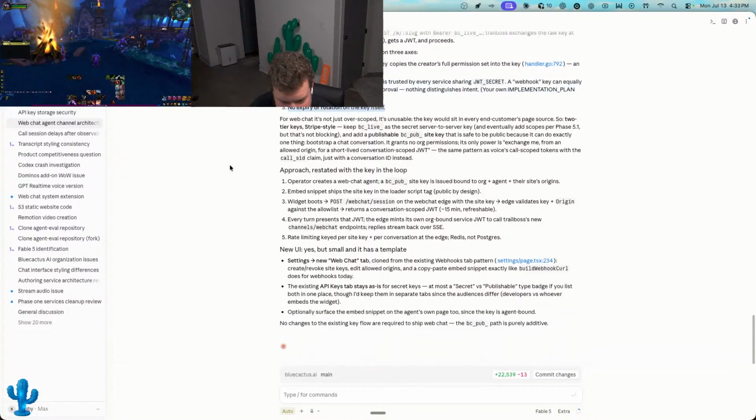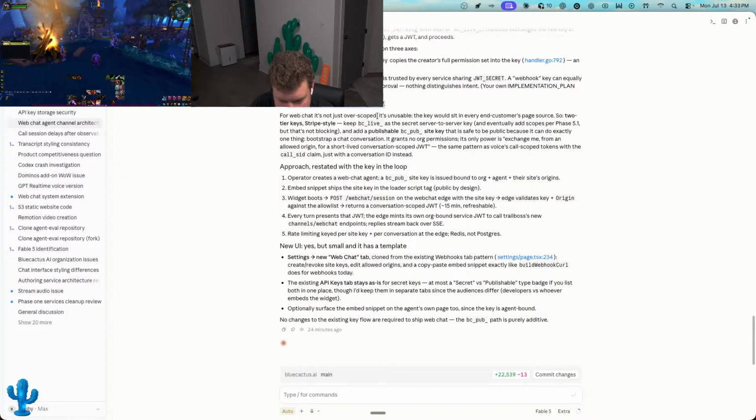For a rotation on the key itself. Okay, for web chat, it's just not overscoped, it's unusable. The key would sit in every end customer's page source. So 2-tier keys, Stripe style. Yeah, so it's going to be exposed in their client.